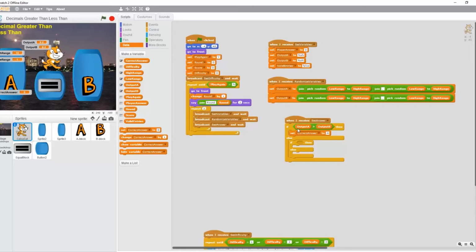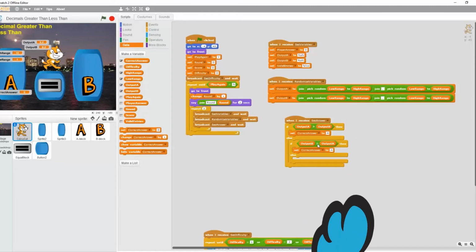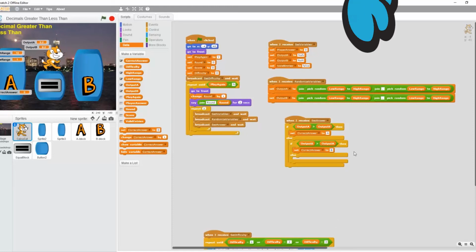Okay. Right click, choose duplicate. Down here, I'm going to duplicate this greater than symbol. If you want to duplicate it, right click above the greater than symbol and choose duplicate, and it'll allow you to drag it down here. Here we're going to say, actually, if output B is greater than output A, then the correct answer is going to be B.